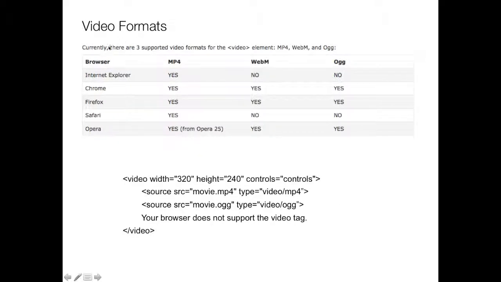The video formats, again, there are currently 3 supported video formats: the MP4, the WebM, and the OGG. The MP4 again works on all browsers. And we just go ahead and use this syntax, and we specify the width and the height of the video. We can obviously change those values depending on the size, and the controls are for the play, stop, pause buttons, and so on.